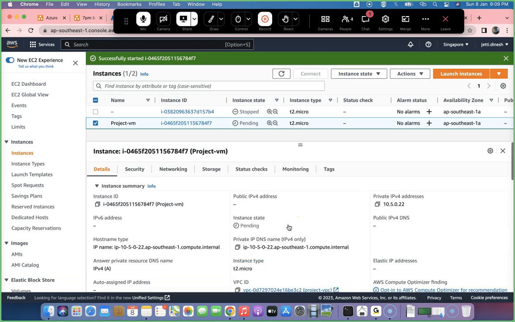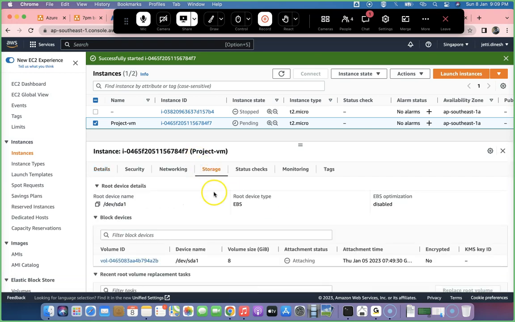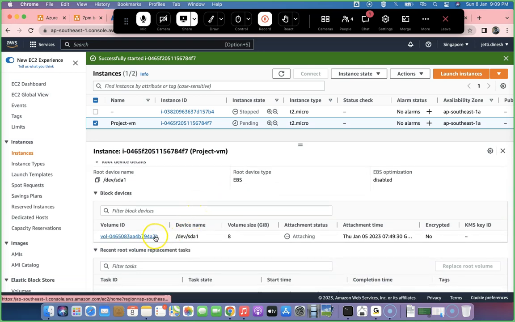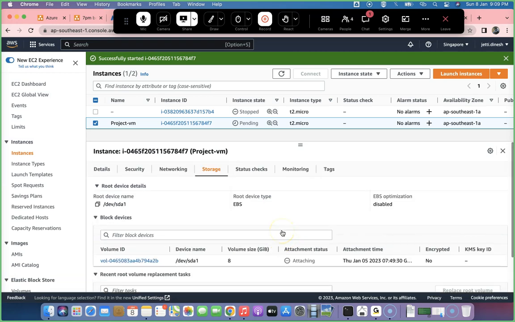If you go to the storage, you can see exactly which EBS volume is attached to this one. This was the root one, right? You can see this particular thing, and this was the exact volume ID attached to it, which is the 8 GB one. Okay, fine. So far makes sense. I think these are all about the virtual machine.